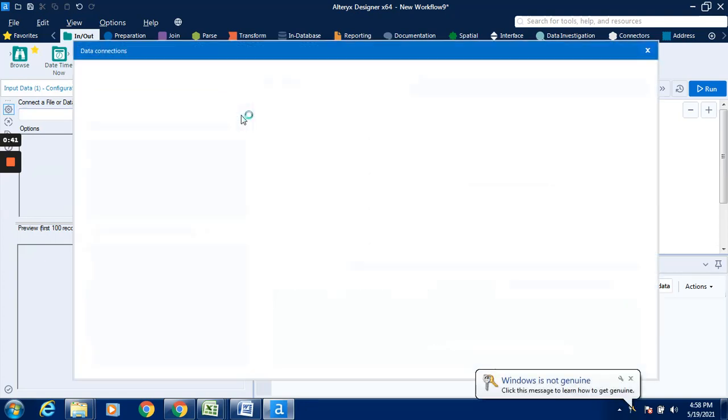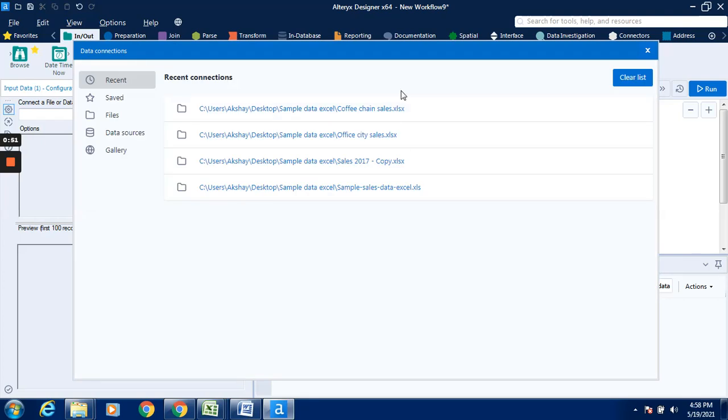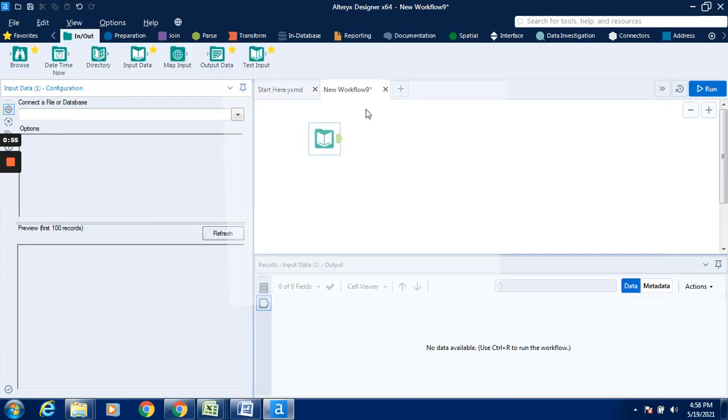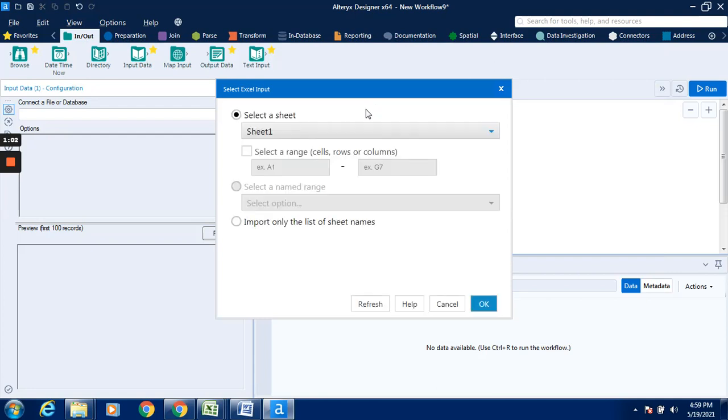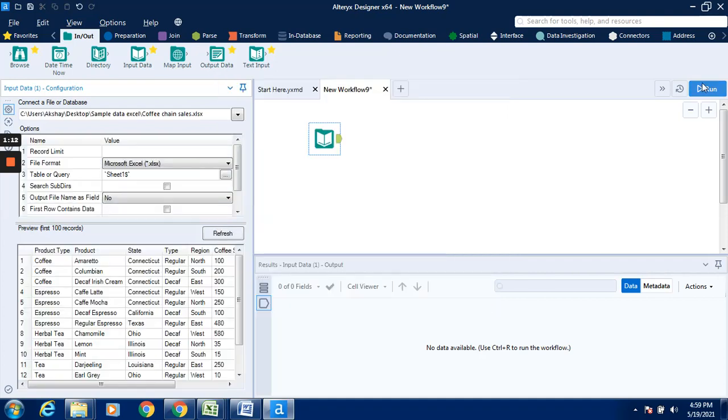Click on this drop down. It will redirect us to the data connection window. I'll click the path of this particular file name. It will ask us to select a sheet. There are different sheets, so I'll select Sheet1 as it is, click on OK, and now click on run.